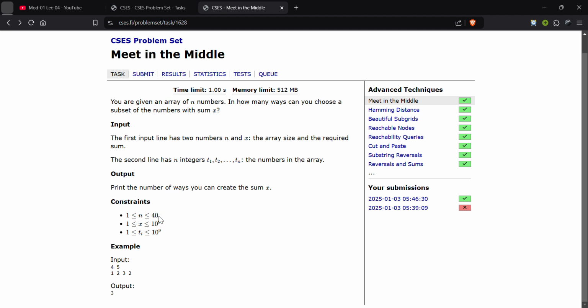Now here, if n is up to 20, then basically you can try all the possible combinations and count the number of times some x occurs. But here n is up to 40. Now what to do? So I am going to explain. If you want to try, you can try.